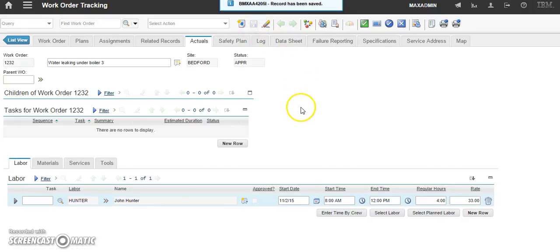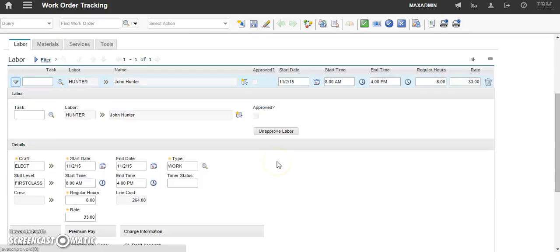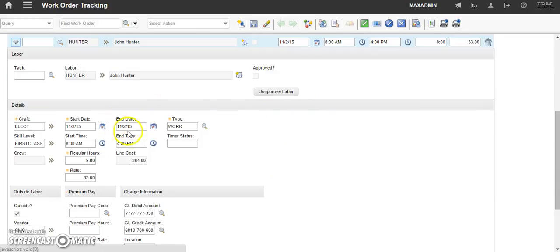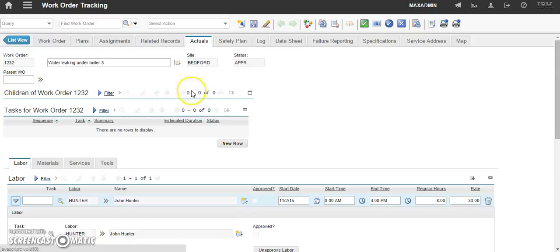From here you can verify things, and if you want to make a change by, you know, saying, oh, actually, John Hunter took 8 hours to do this, you can quick edit here and then press your tab key and it will recalculate for you, showing that the end time is now 4 p.m. You made a change, so never forget to save your work.